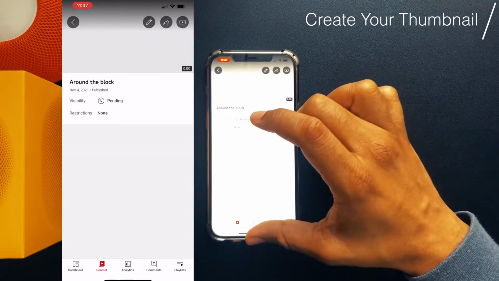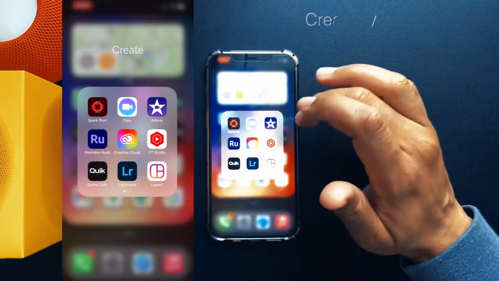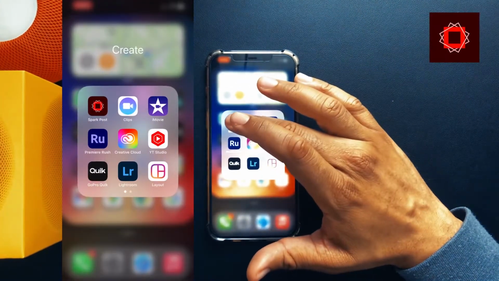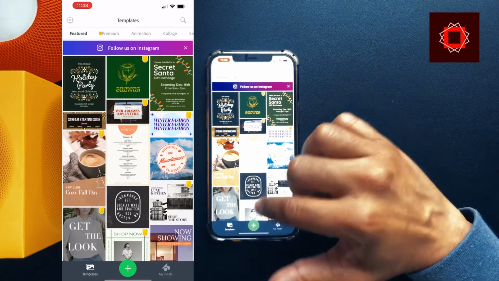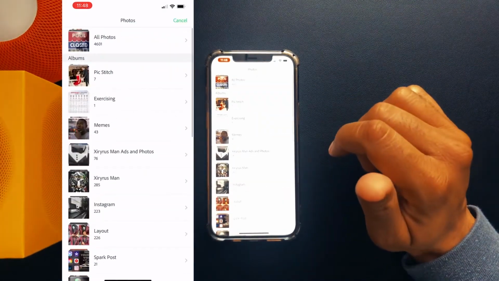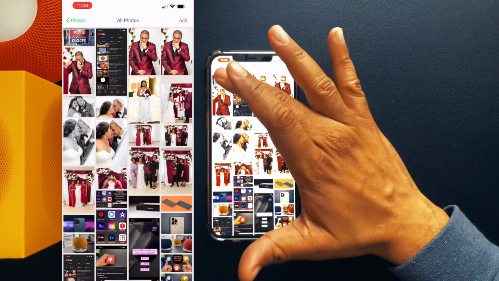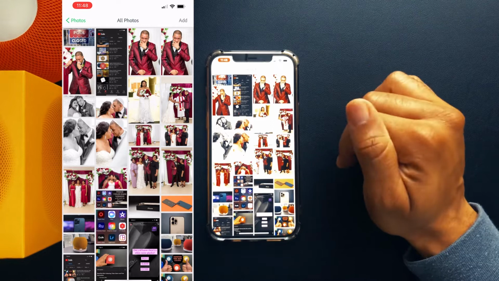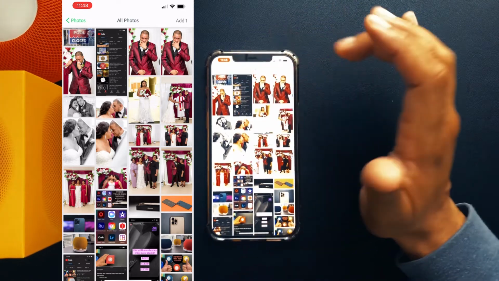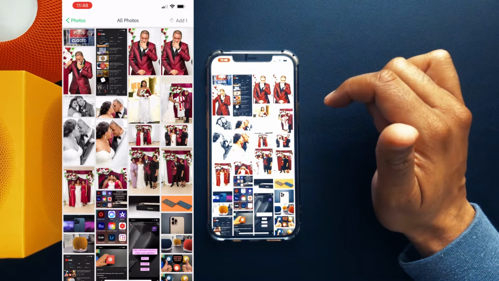But what I want to go ahead and do is create a thumbnail. So in order to do that, we're going to open up the Spark Post app. And we're going to tap on this green button here. We're going to go to Photo Library. And I've already got a picture set that I want to use. Oh, these are my wedding pictures, guys. Just got those back. But I want to tap on the thumbnail that I want to use. Give that a second to process.